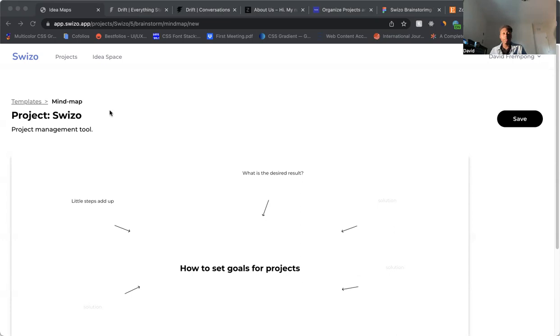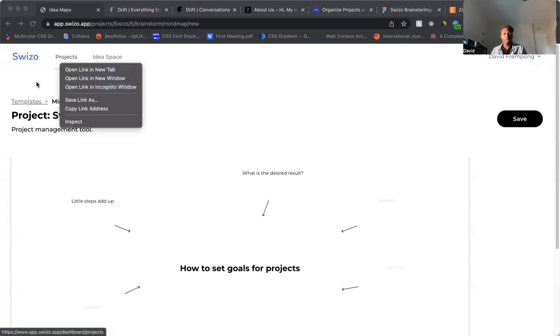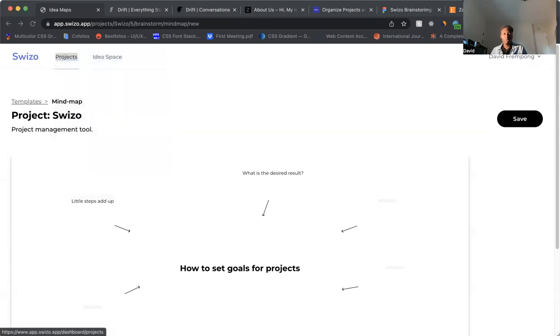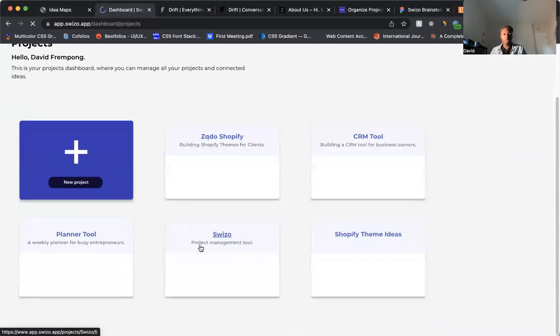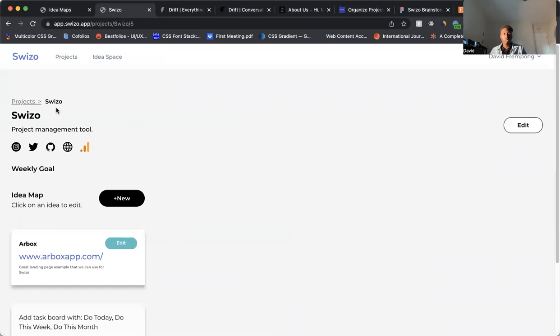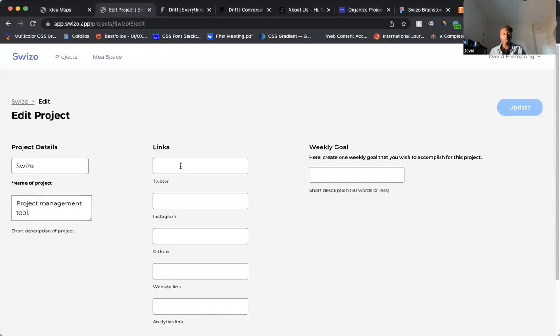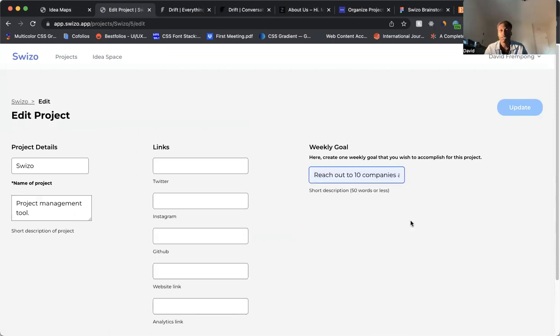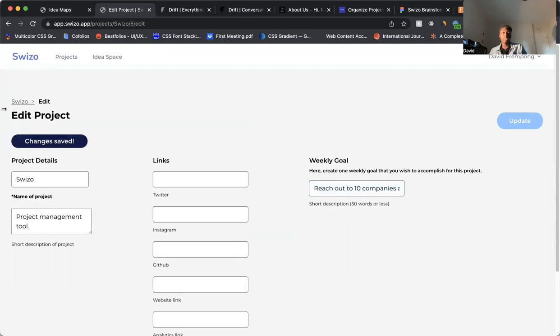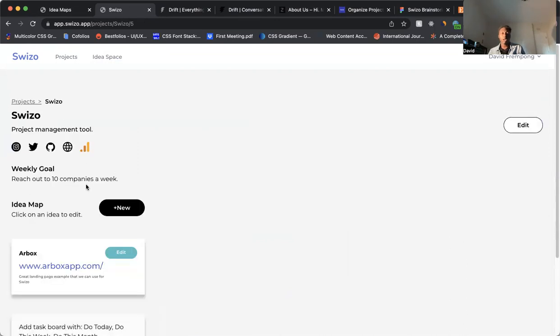So what we actually have is, if you come here, let's open this in a new tab. What we actually have, you know, we can just come in here and type this. So we actually have a weekly goal spot. So all you do is you come in here and you can add a weekly goal. So let's say that we can say reach out to 10 companies a week. We'll add that in there, come back here. Now we have our weekly goal.